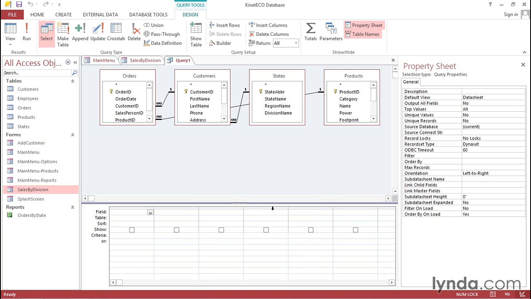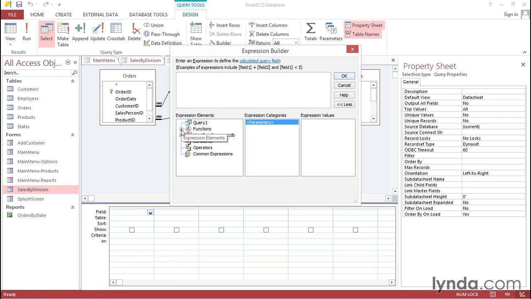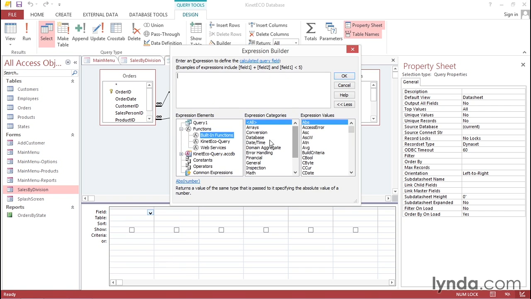Let's start adding in the fields that are going to show up in our query. In our comparison tool, we need to know what year the order was placed. So let's start with that one. I'm going to right-click in this first field and choose Build. Here I'm going to build out a function that extracts the year from our dates. So I'm going to go into Functions, Built-in Functions. I'm going to choose Date and Time and scroll to the bottom to grab the year function.